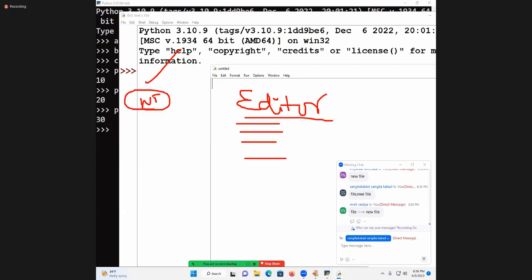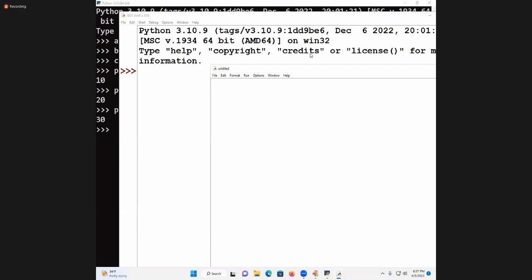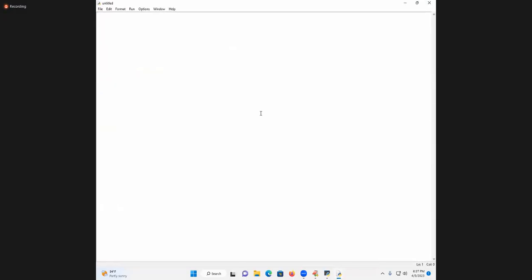Understand this point? Now, I will write the code here. Can I write the code? Now, what is the code? Tell me. A is equal to 10. Come on, you know that. B is equal to 20. C is equal to A plus B. Print of A. Print of B. Print of C. This is the way you need to write. Those 6 lines of code, I wrote.